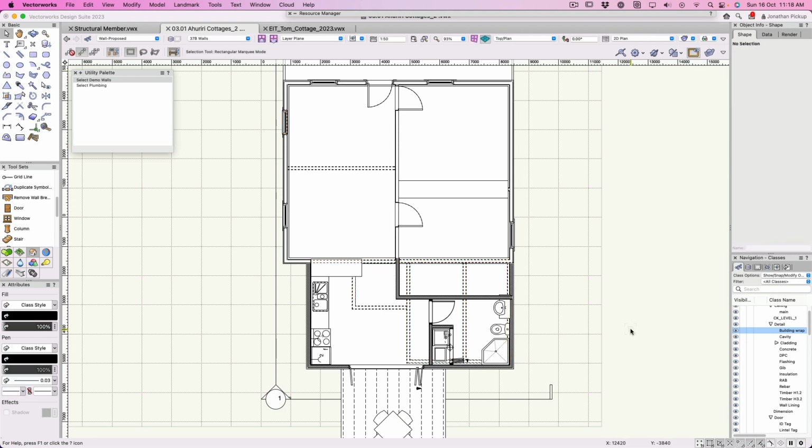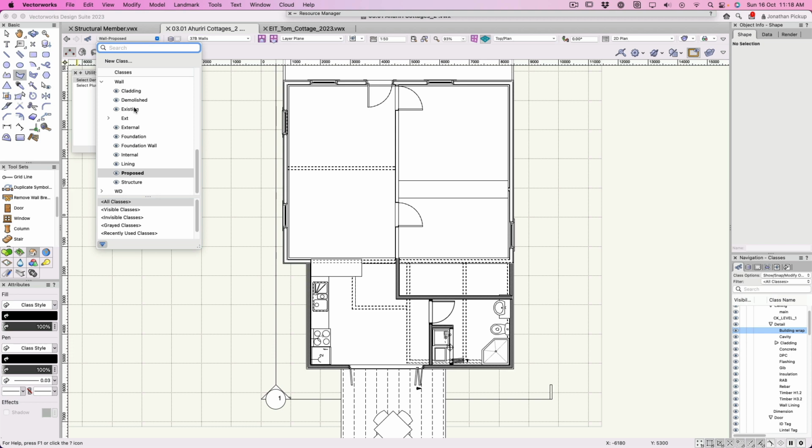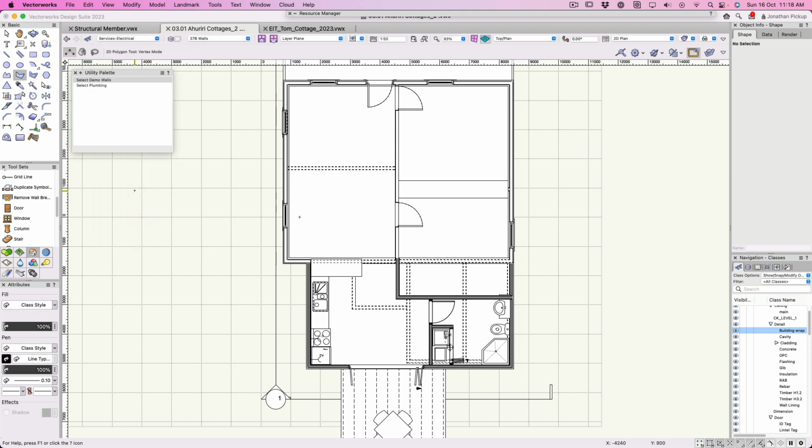So what's the next thing I'd like to teach you? Well, the next thing I'd like to teach you is how you can create a tool that will create a specific line of a specific line style on a specific class. So maybe it's a polyline. Let's make it a polyline. We want to draw in a class called electrical. So I'm going to create electrical drawings, services, electrical.